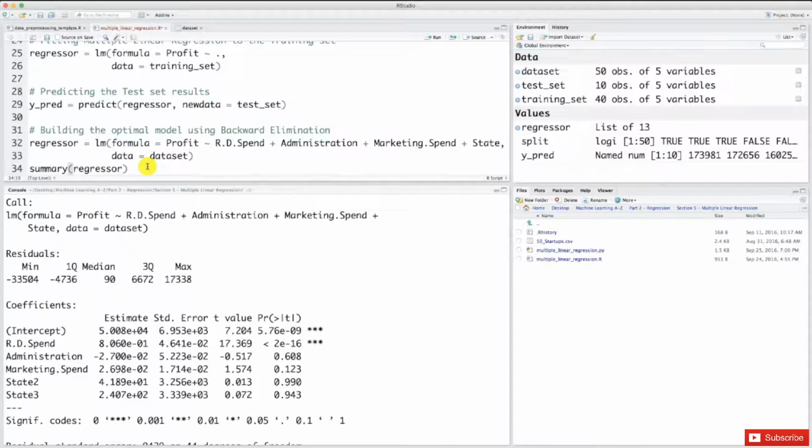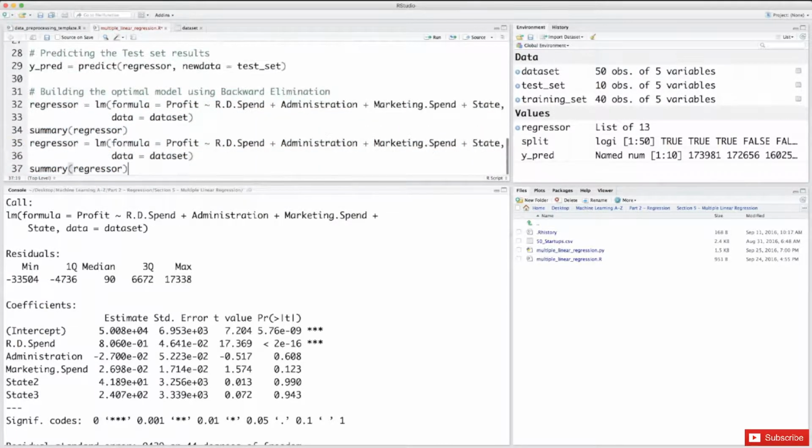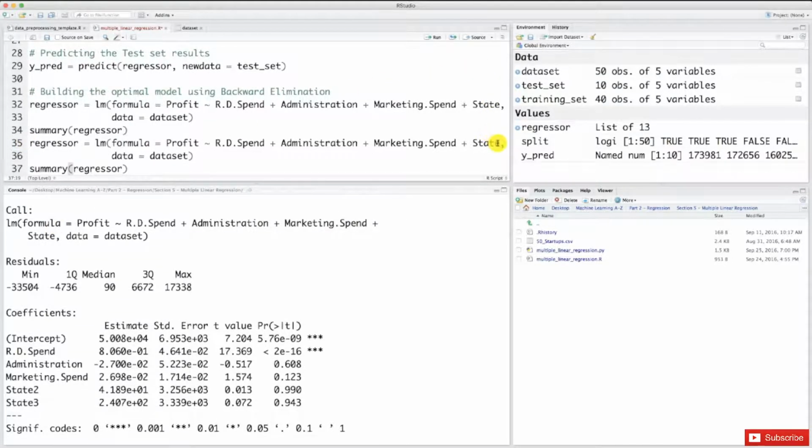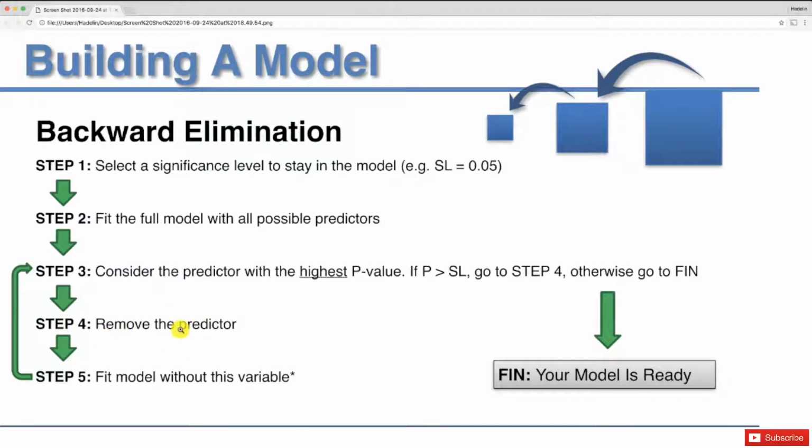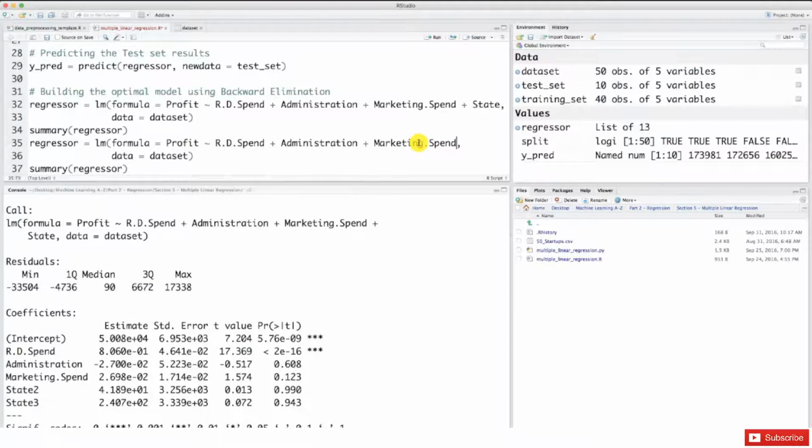Okay, so as I told you, it's very simple. We're just going to copy this and paste it here. And then, what do we have to do now? We just need to remove the state independent variable from our equation here. And by doing that, we complete step 4. Because if we go back to our slide, step 4 is to actually remove the predictor. Great. And now we can move on to step 5, which is to fit the multiple linear regression model without the independent variable state that we just removed. Okay, so we removed state, so step 4 completed.